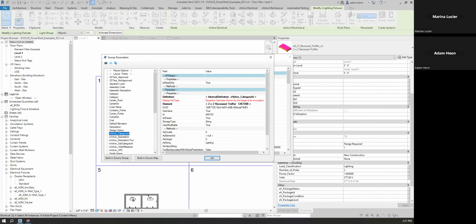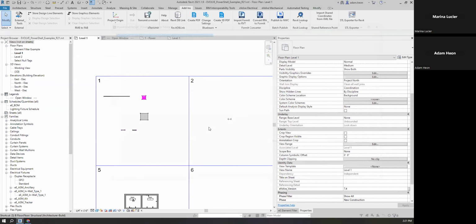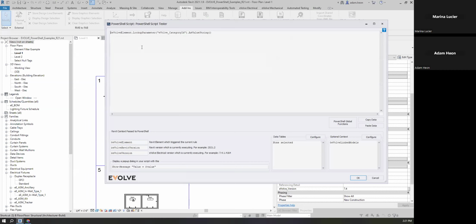So how do I get this? This is going to be a little different, specifically for type parameters. What we first have to do is access the document. Then we have to get element. We can start our parentheses, and now we need our evolve element dot get type ID. So this is my get type ID.